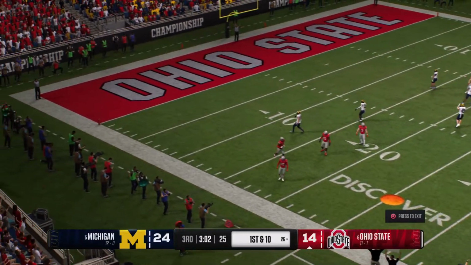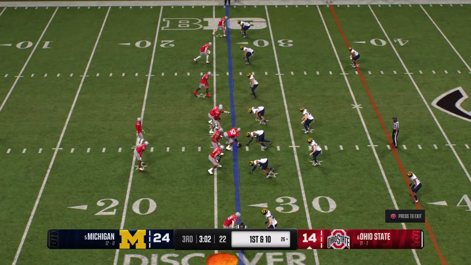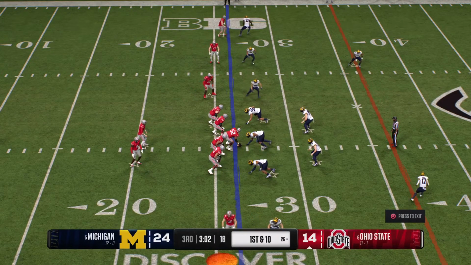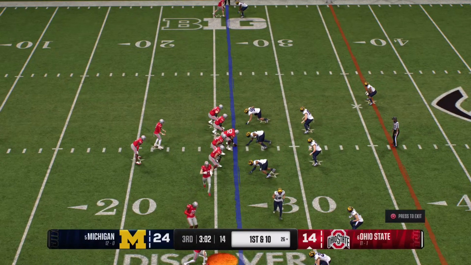And the punt goes out of bounds. The officials now will mark the spot. And here comes the powerful Buckeye offense back onto the field. Remember, last time they scored a touchdown. Can they keep clicking here, or will the defense come up with a stop?